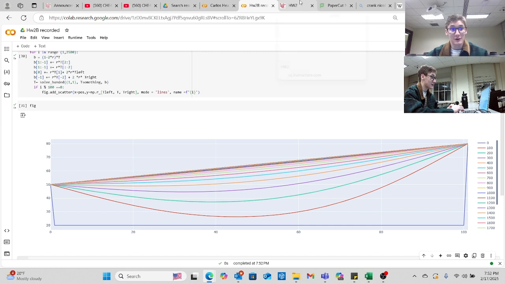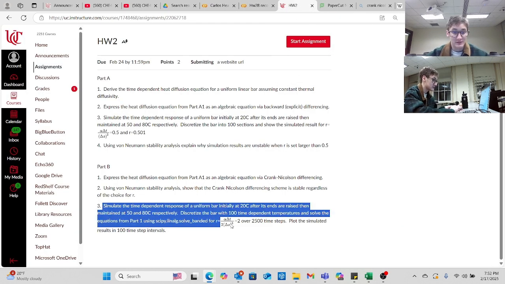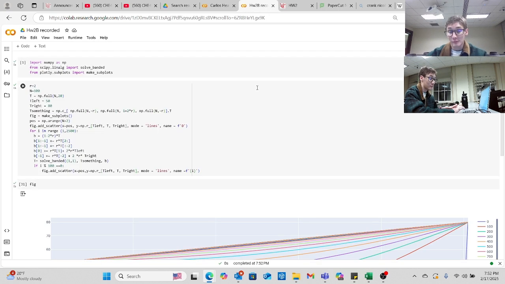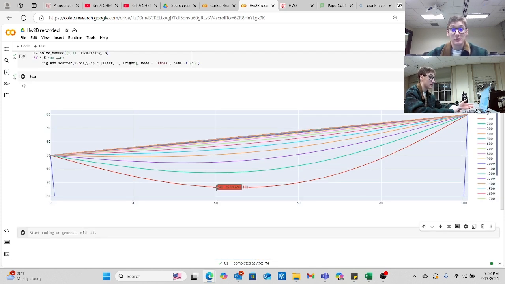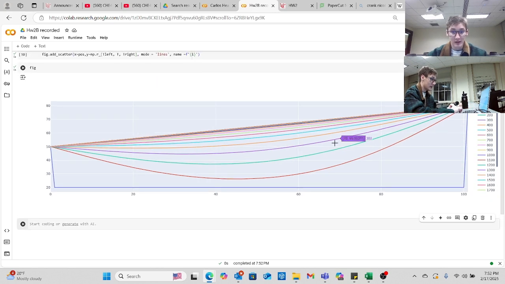So what we ended up solving is, we wanted to simulate the dependent response no matter what the r value is. Because as you can remember from a previous video, if r was anything greater than 0.5, as we proved, it went basically sideways. But as we can see here, even if we have an r value of 2, it's still stable. And we can go through all these. Oh, no, that's too much. And as you can see, the temperatures even out. We start at 50, we start at 80, and everything else is 20.